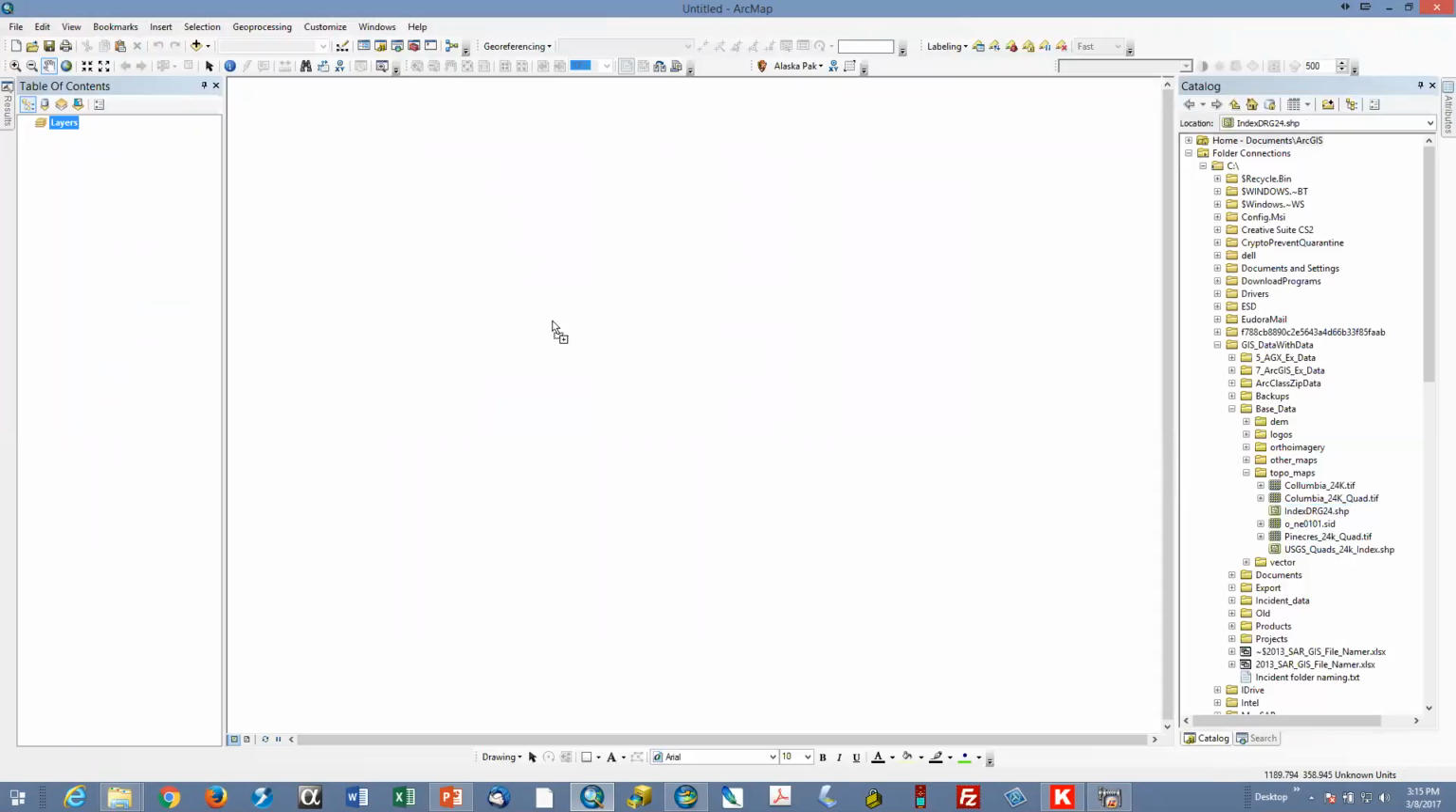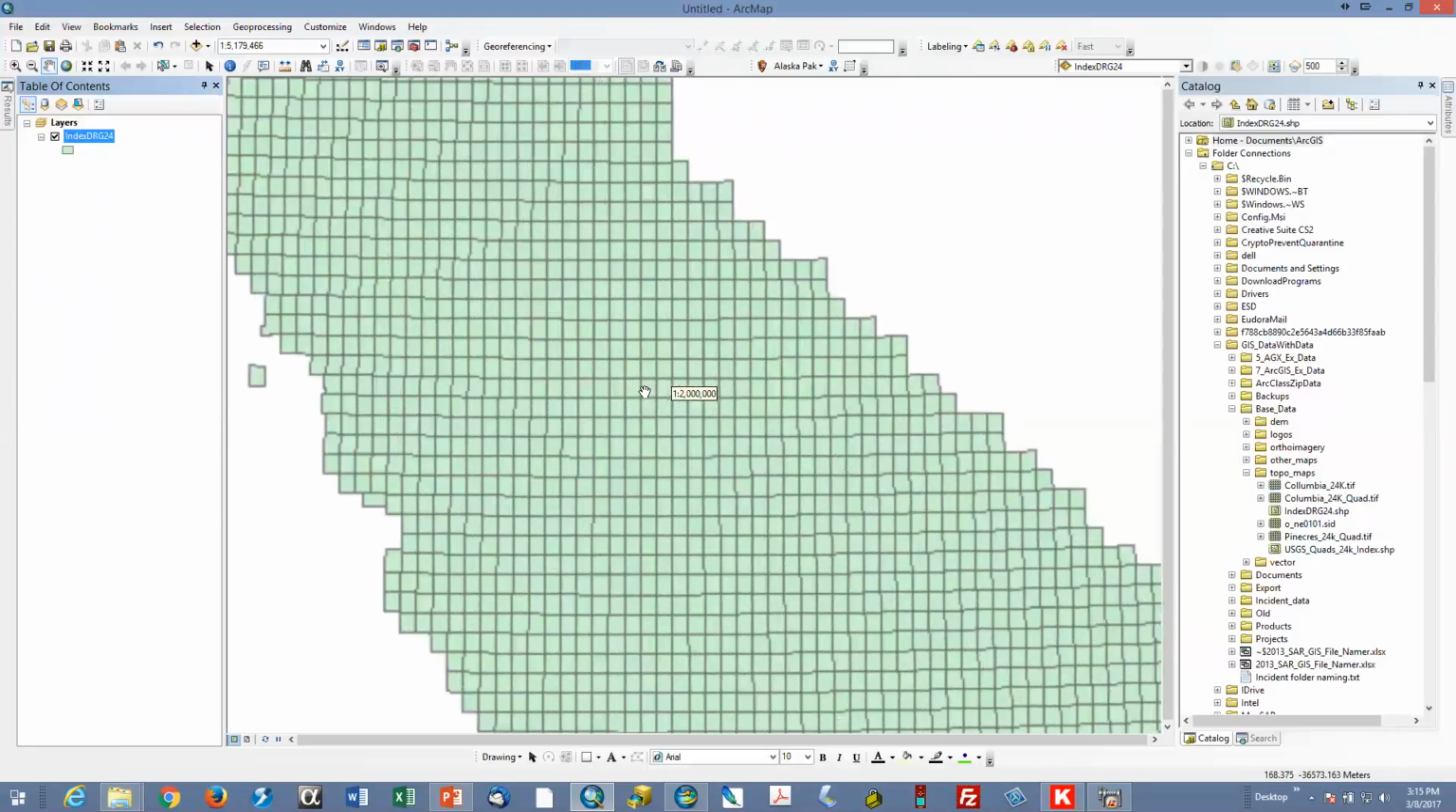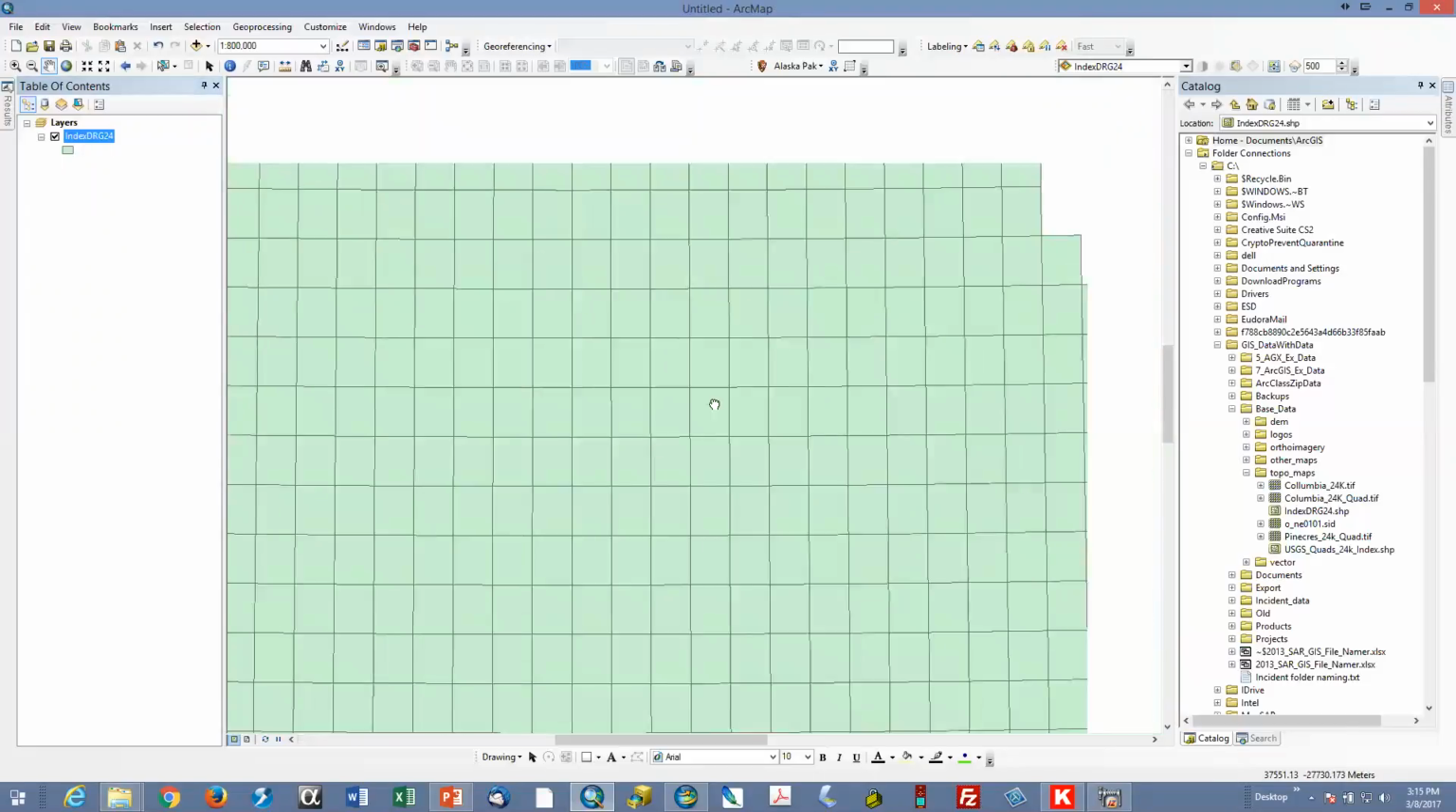So let's drag that in. And we'll wait patiently. There we go. And so obviously the outline of California, and each one of those little squares or rectangles is a specific USGS quad. I'm going to zoom in a little bit here.